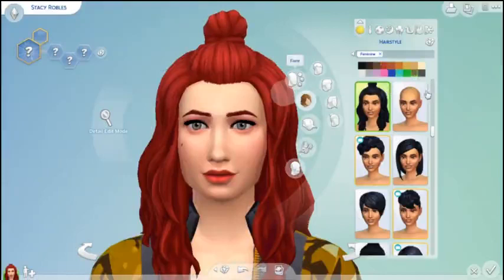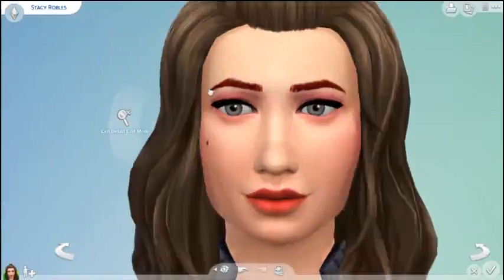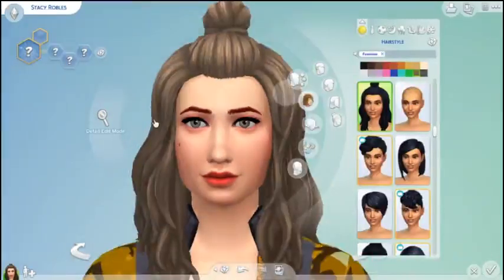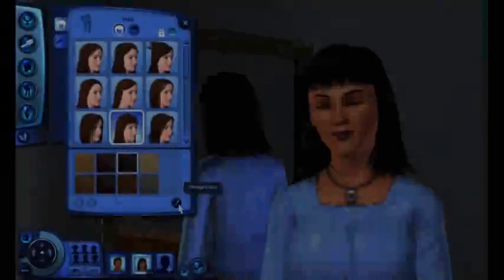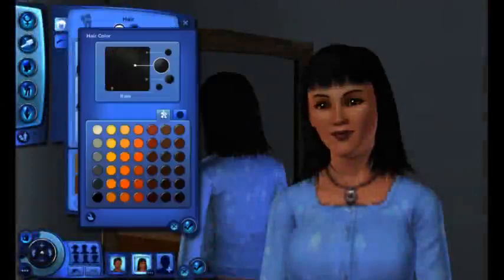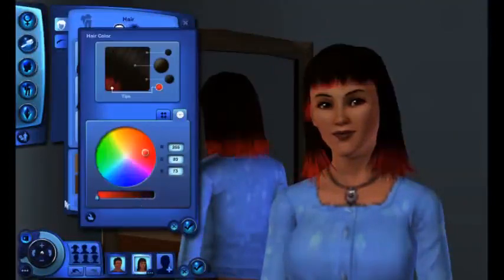In The Sims 4, the one downside about hairstyles is that when you try and choose a hair color, it doesn't give you the option to customize it the way you want to. You can only choose out of, at least, 20 colors, which is not that bad. It does give you a variety of hair colors, but in The Sims 3, it gives you the option of a color wheel. So basically the color wheel, you can pick whatever color you want and how dark or light you want it.